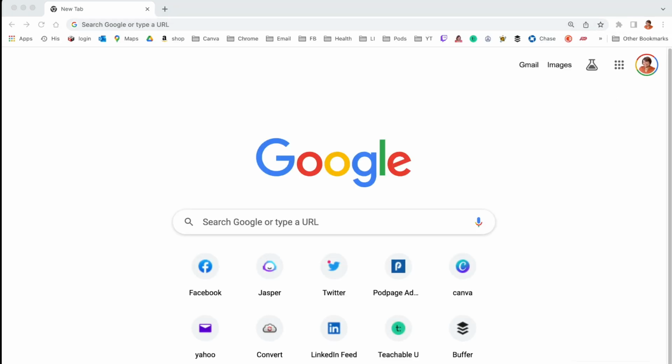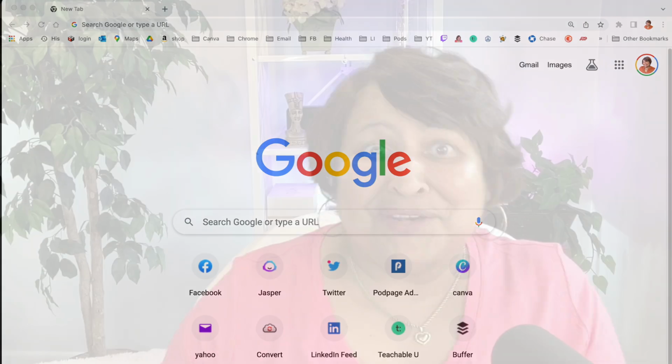And now this is what my typical new tab in Chrome looks like, where I have additional bookmarks because I probably don't have enough bookmarks. I don't know about you, but I can never have enough bookmarks.